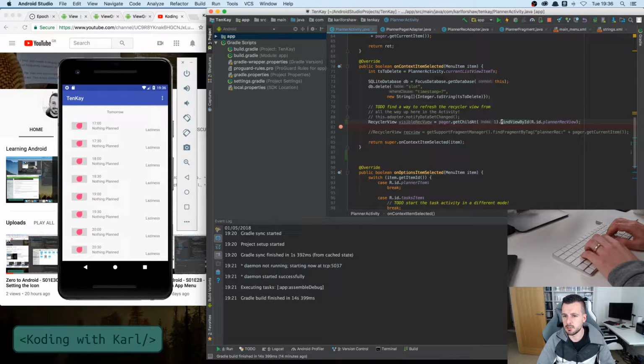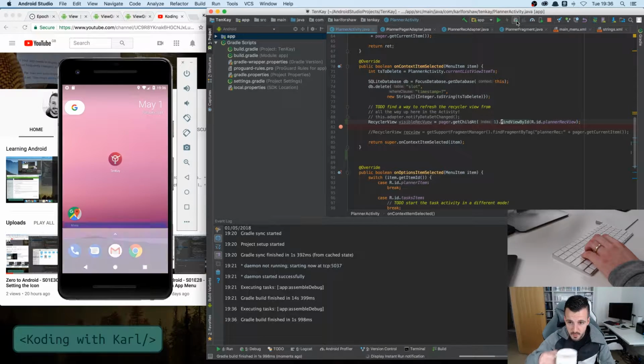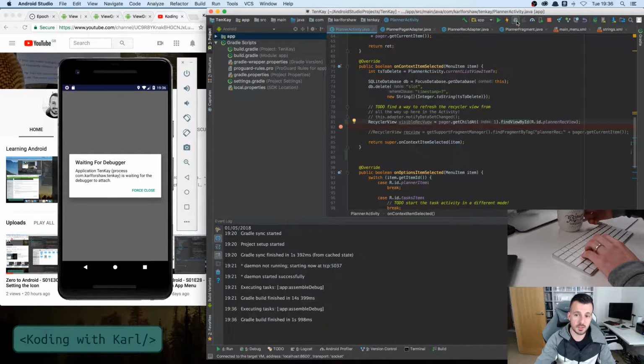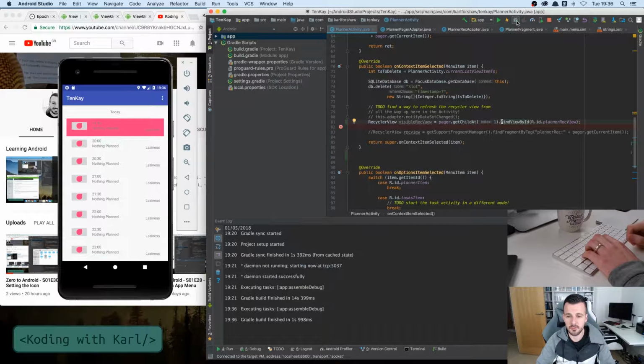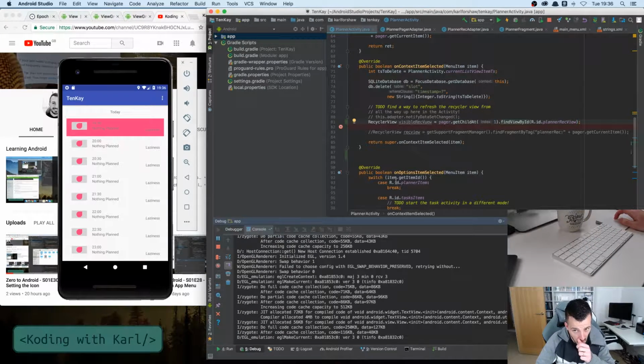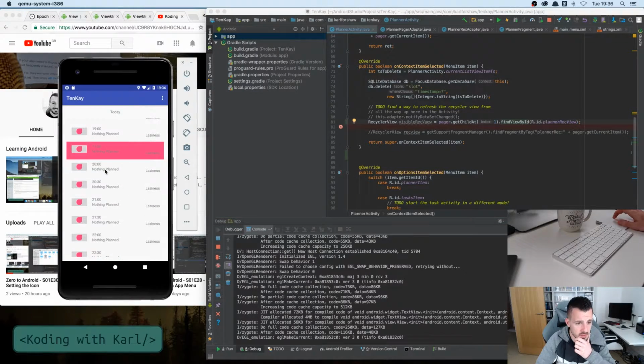Find view by ID, planner recycler view. And we've got a breakpoint there so we can see what happens. And I've just noticed that that's the worst spelling of view ever. It's like view. Debug, there you are. Okay, so we haven't stopped because we haven't deleted anything. So we'll have to create something first.